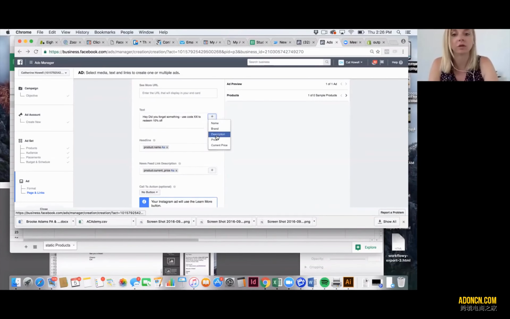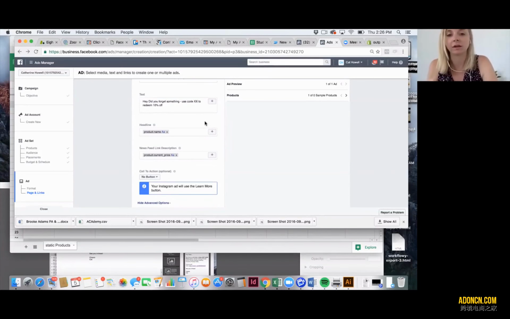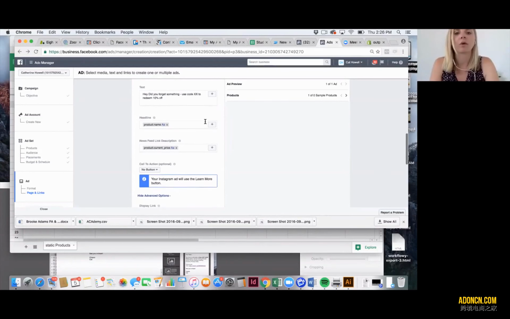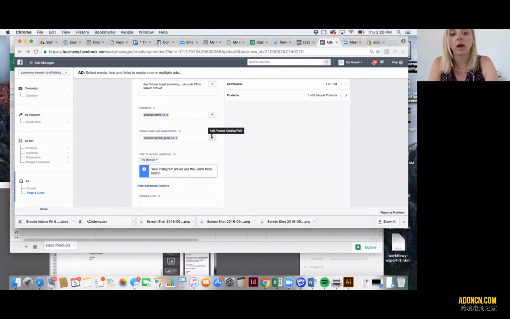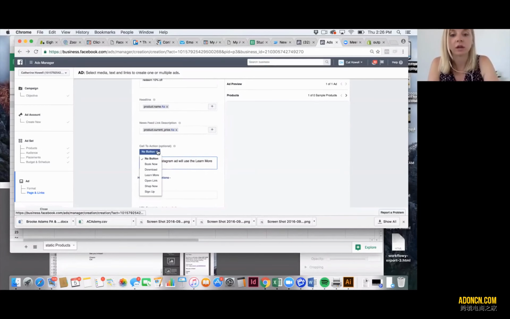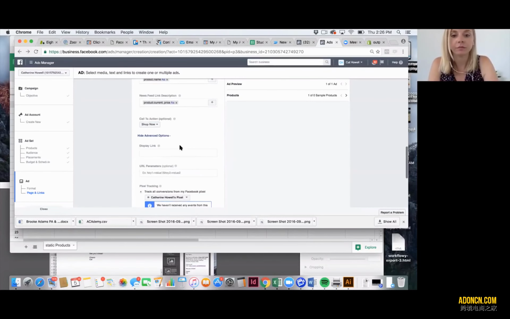I wouldn't necessarily use the description of the product, especially if the client is using really short form, hard product descriptions in their landing pages. And then we'll just use the headline and the newsfeed link description. Normally that's the price, so you keep that as the price. So product name, you can edit that as well, and then the price for the newsfeed link description. And you can add your shop now.